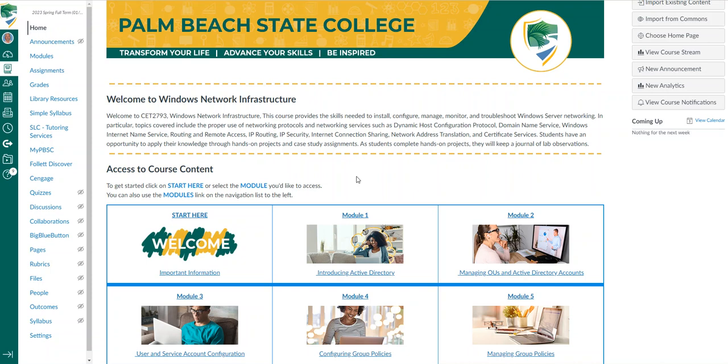CET2793. Now this course is titled Windows Network Infrastructure. In this course we deal with how the components within a network communicate with one another. In the other networking courses, 2792 and 2791, we deal with installing, configuring, and managing the different entities in the network: the people, the different objects that are in there, the system, the machines themselves.